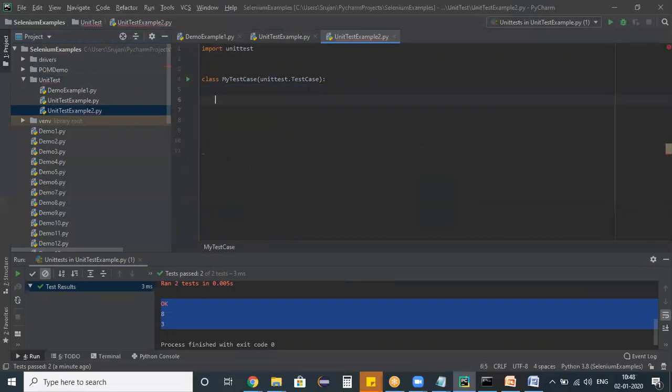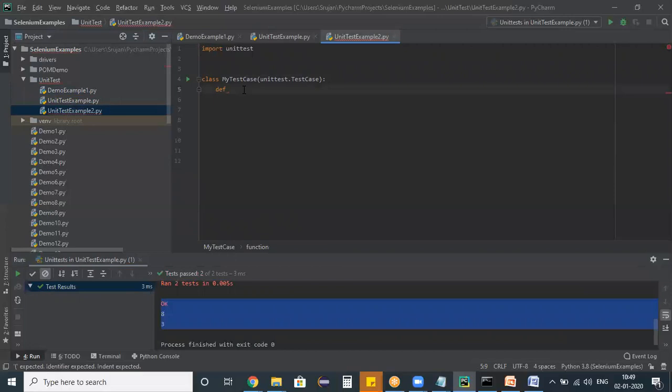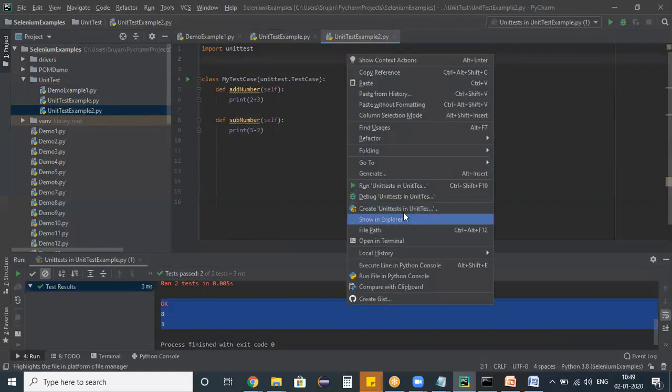I'm deleting it. And here what I am doing right now is, in the previous example, for every test we are defining a test keyword, right? So assume that I'm not defining that keyword. def add number, print 2 plus 3. The same way, def sub number and again print 5 minus 2. That's it. I haven't done anything, guys. Let me run my test script.